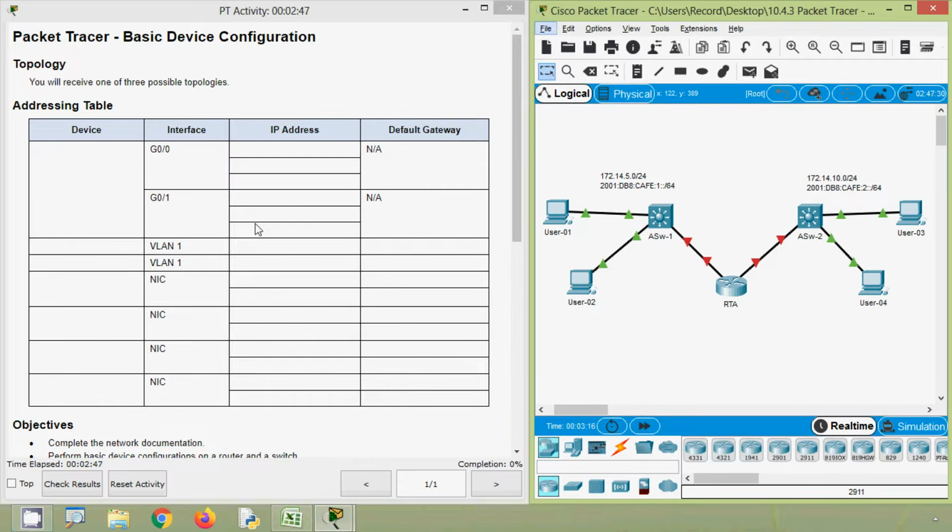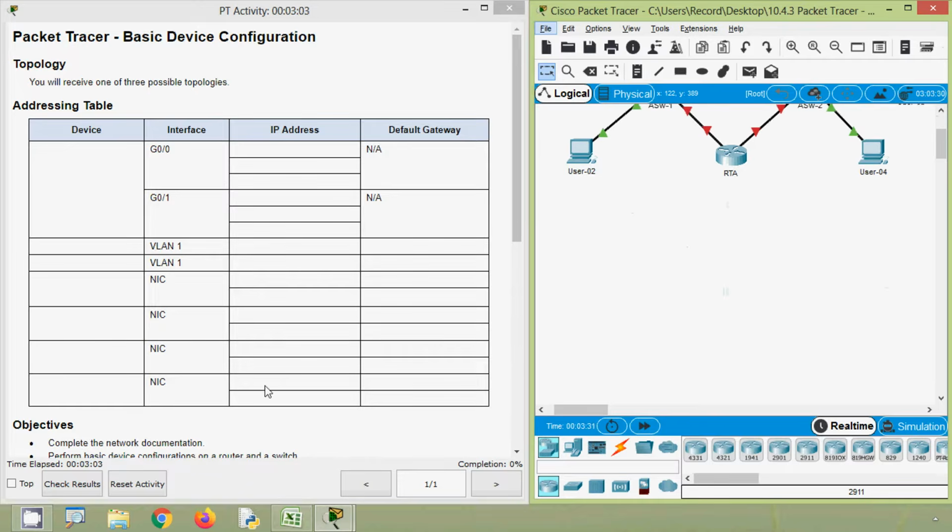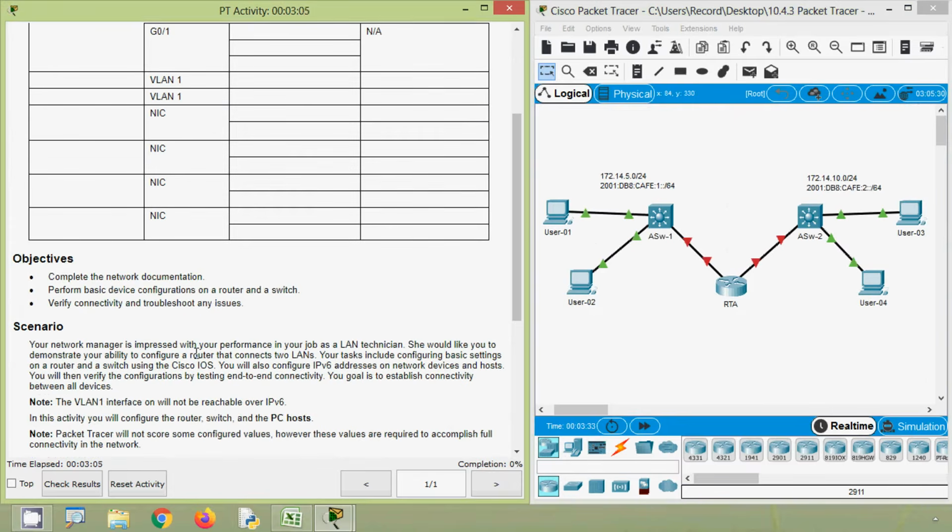Okay, now we will come back to our Packet Tracer activity. Here we can see our addressing table, but this addressing table is incomplete. No device information, no IP address information, and no default gateway information. Here we can see our objectives: complete the network documentation, then perform basic device configurations on a router and a switch, then verify connectivity and troubleshoot any issues.